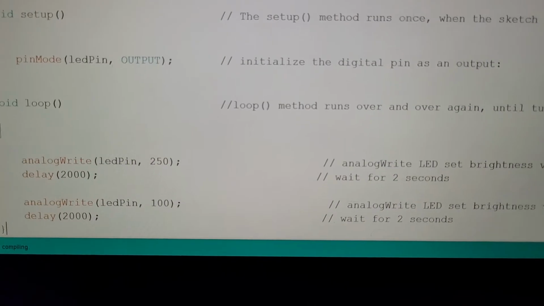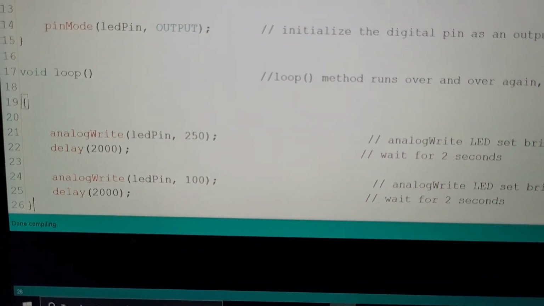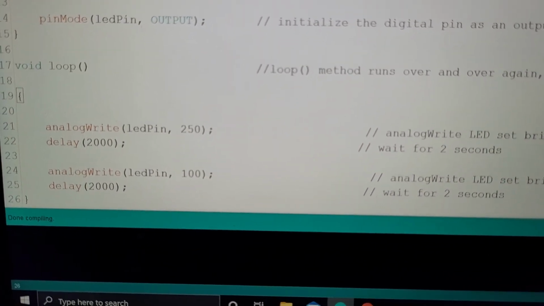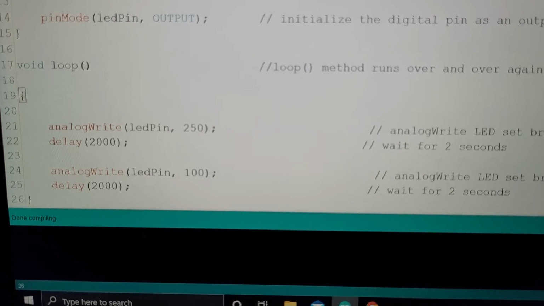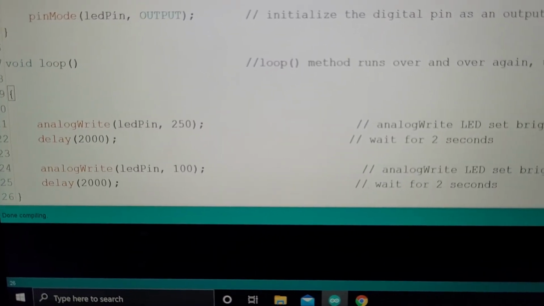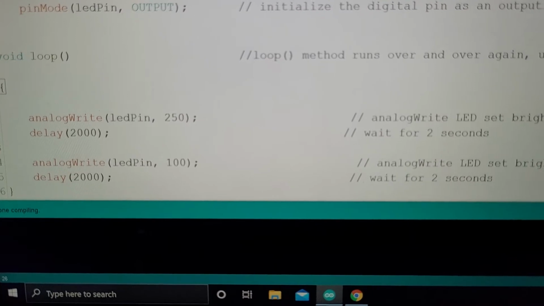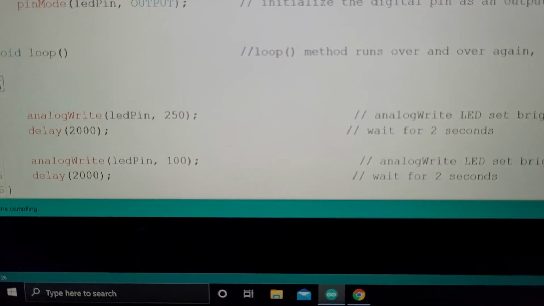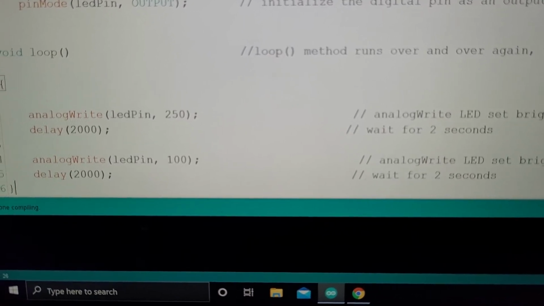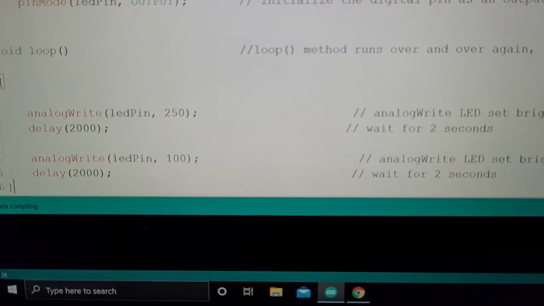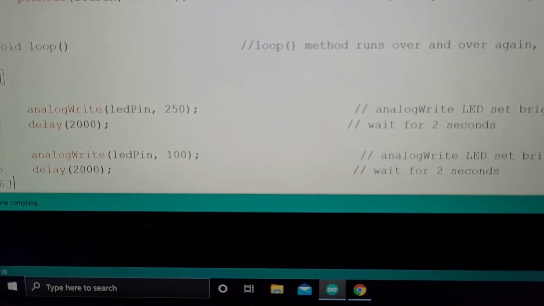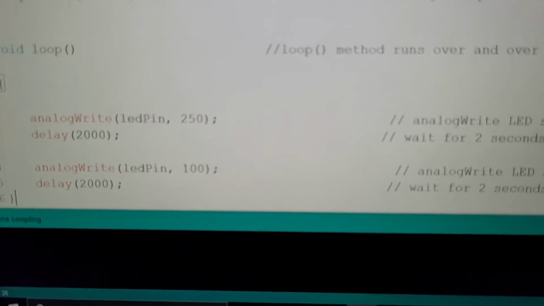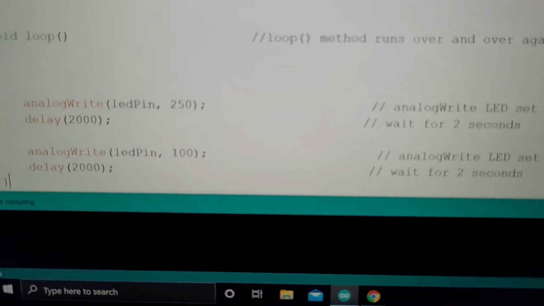And then the loop phase is where we start within the curly braces here, and we will have changed from digital write. We are now having analog write LED pin, which is pin 9, value of 250, which is the highest value for this, so it should get the brightest of the LED at that point for 2 seconds, with a delay of 2 seconds to stay on for 2 seconds.